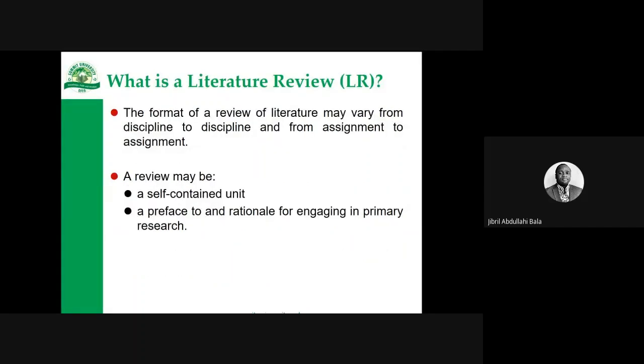Now, this review itself can take many forms. It can either be a self-contained unit on its own. You have a lot of journal papers, conference papers that are categorized as review papers. In those review papers, the entire paper itself forms a literature review as a self-contained, standalone unit that you can read and understand as a literature review without requiring additional elements.